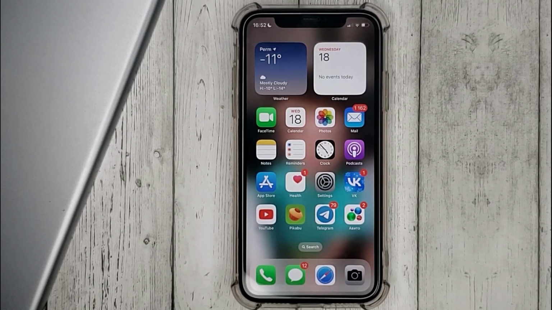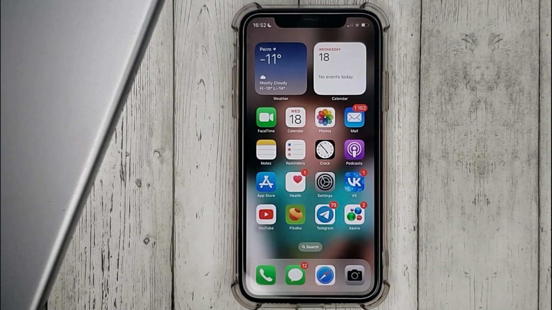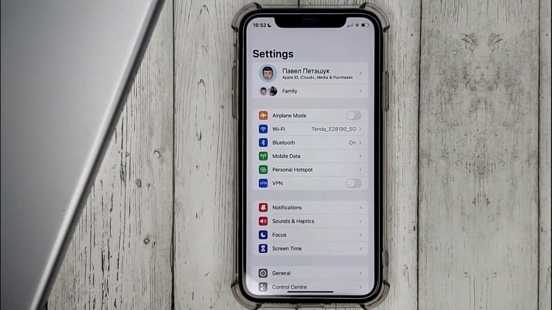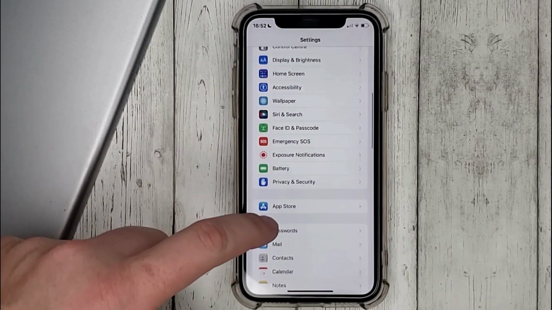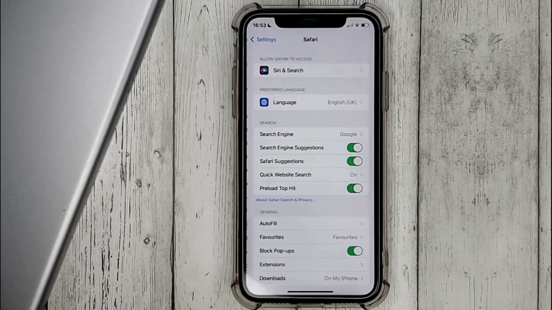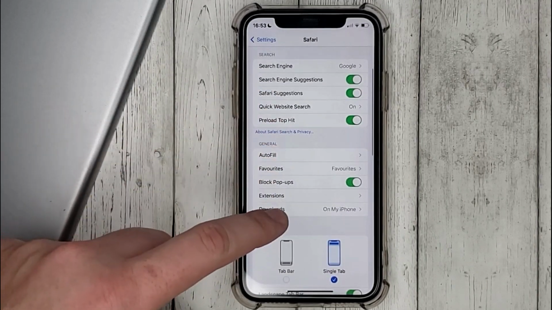So, to select a path for downloading files, go to the settings. Safari. Downloads.